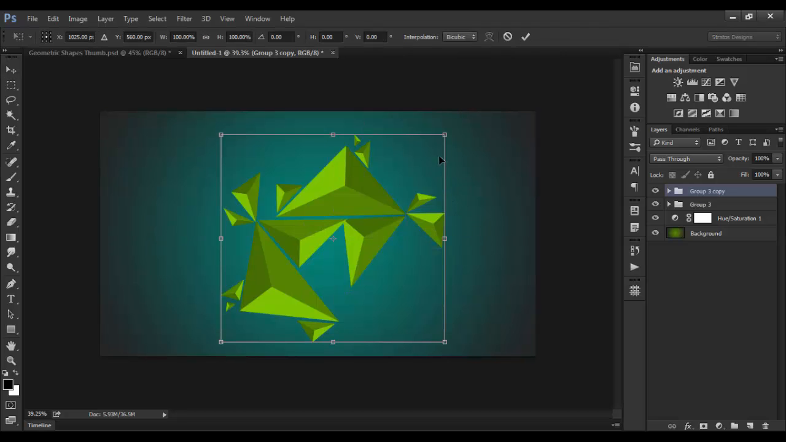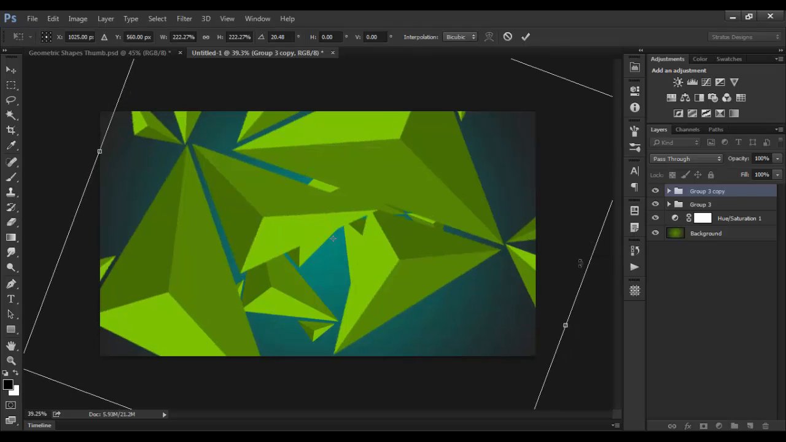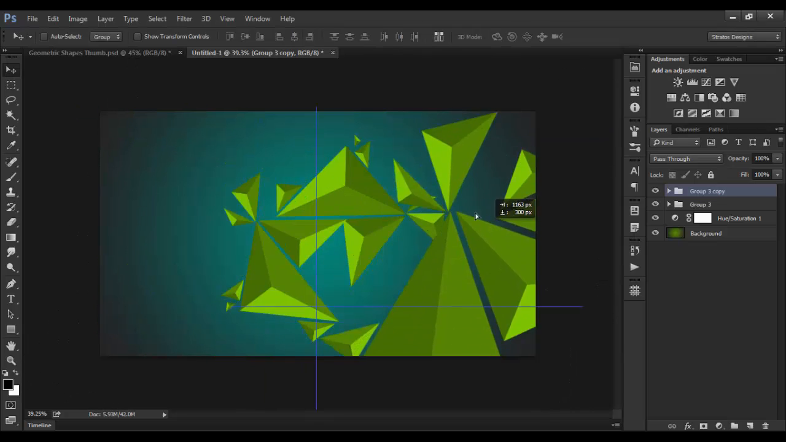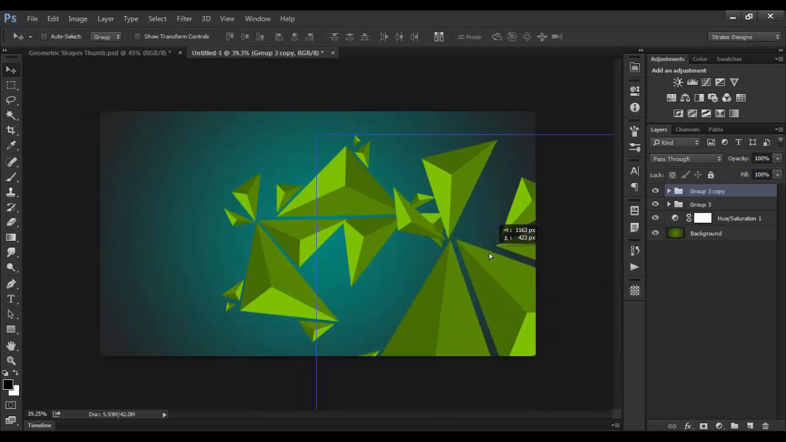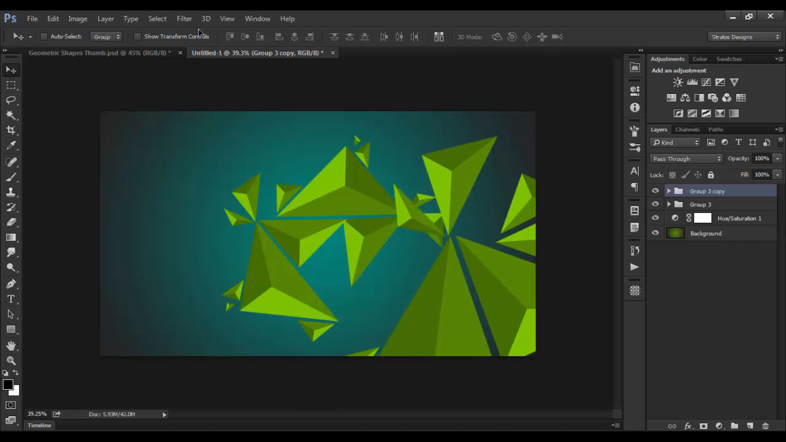Now what you want to do is create yet another copy of this group that we just created by pressing Ctrl J. You want to size this up, and it doesn't matter if it pixelates or covers up the screen. Once you've done that, you want to move it to the side and add a bit of depth of field to your image. You want to make it look as if the portion that we just created is towards you and is not in the focus of the camera.